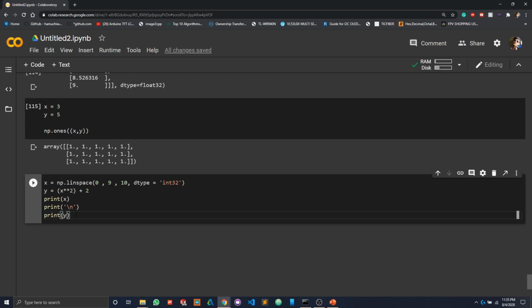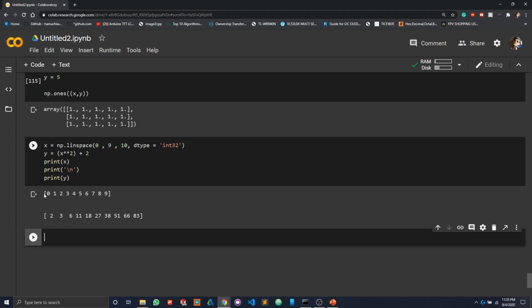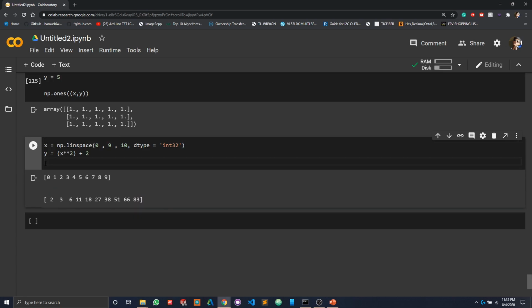So y is a new variable, that is x square plus 2, and we can go ahead and print this. You guys can see how it looks like. So we have x and we have y. We can go ahead and stack these two things.